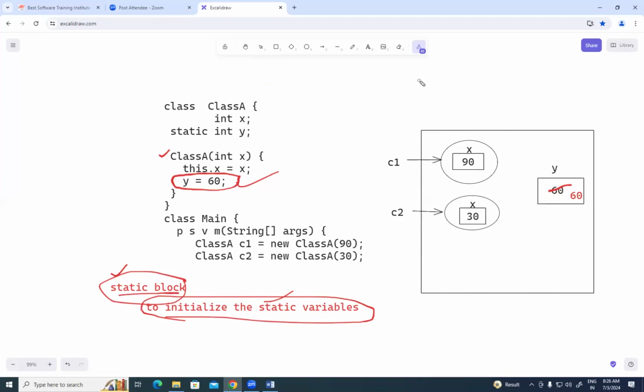Static variable. That's the answer. How many times is memory allocated for a static variable? One time. How many times is memory allocated for an instance variable? It depends on the number of objects created. Here two objects are created. How many times did x get memory? Two times, for the first object and for the second object. But what about the static variable? Only one time. Did you get the differences now?